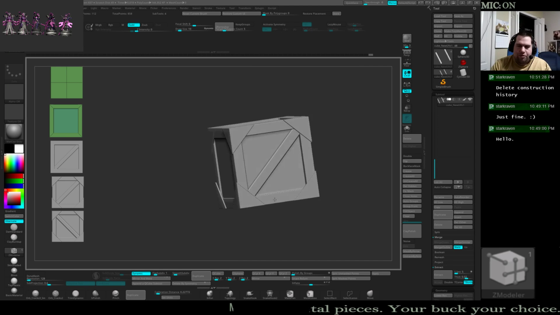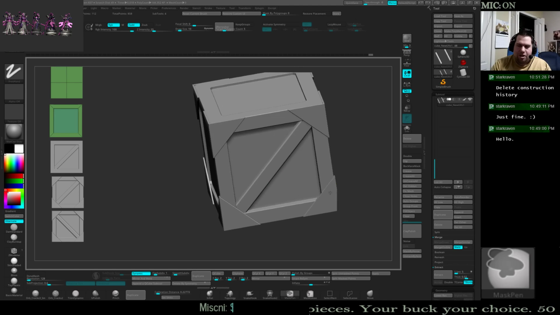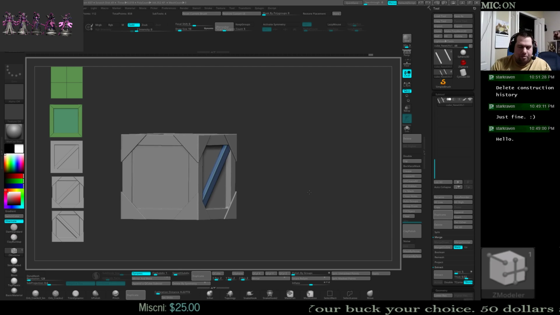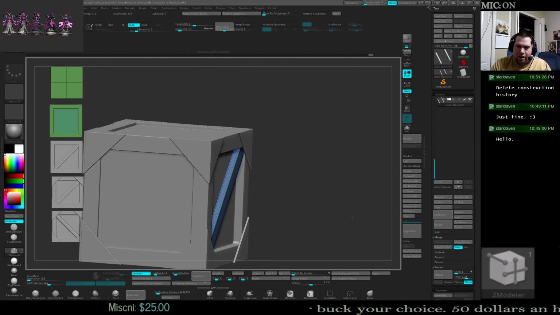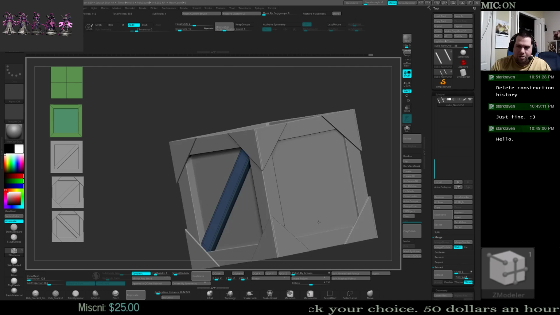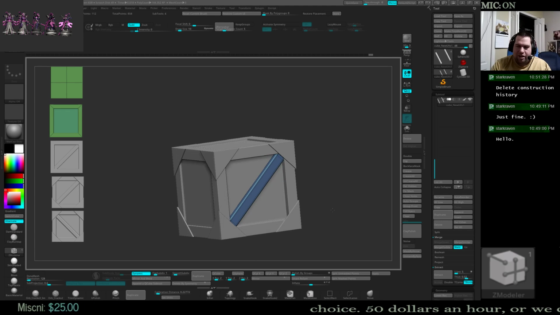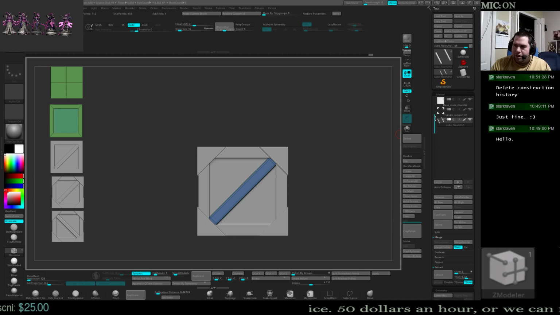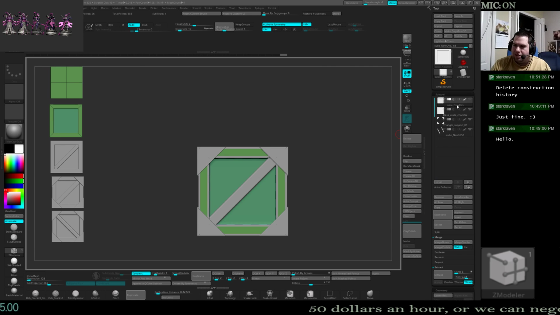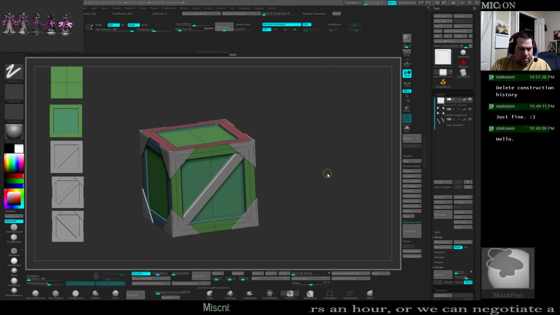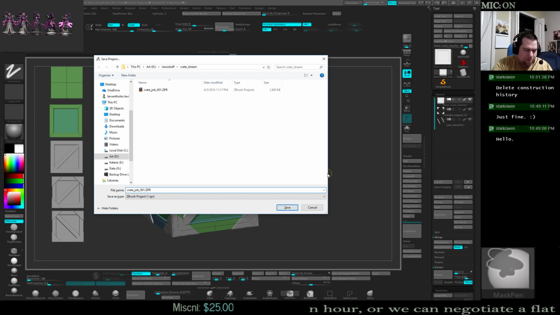So in terms of the UV part of this, this is an object that should actually be really easy to UV by hand. But I decided tonight that I'm going to be a little bit lazy with it, and I'm going to let UV Master handle that. I'm going to delete this original crate here, and I'm going to save this file before I start mucking around with this.